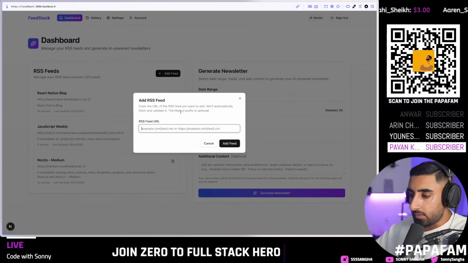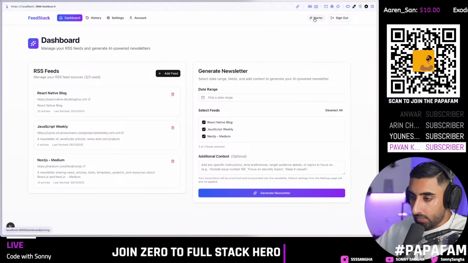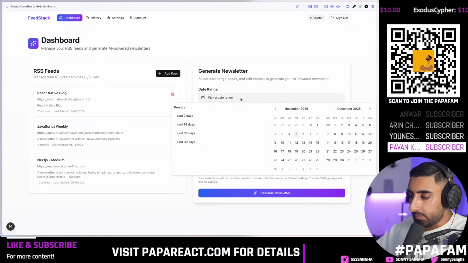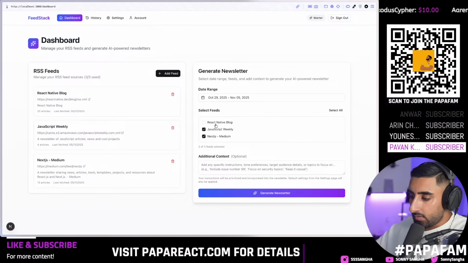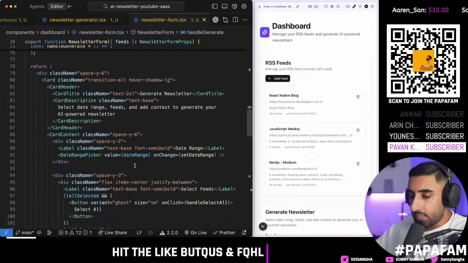So we can go ahead and do that. Add feed, adding, it says I'm on the lower plan. So I'll show you right now if the gating does work. Actually, no, I'm going to keep it on the start because we need to demo a few things. But you can see that the 7 days works. You can click through each one, deselect and select all as well, and you can add in something. And when we click generate newsletter, that's where we want to jump into now.